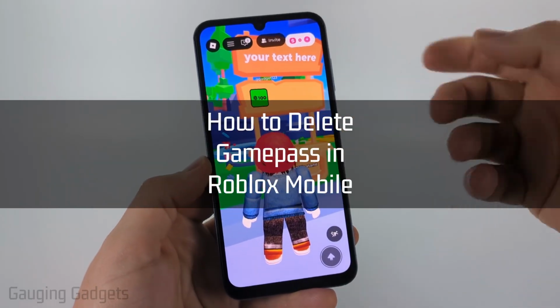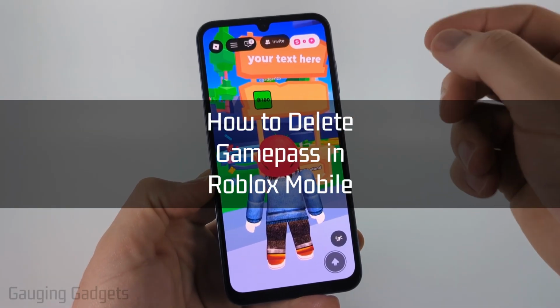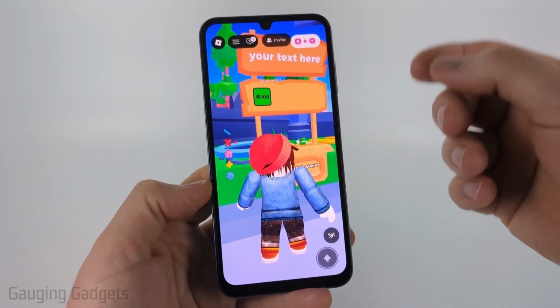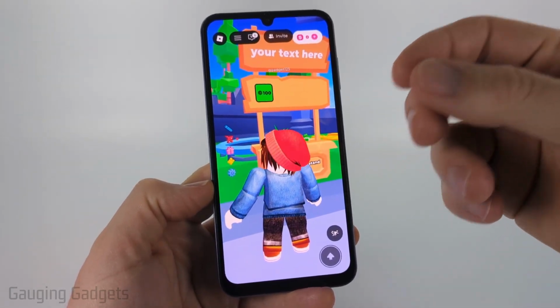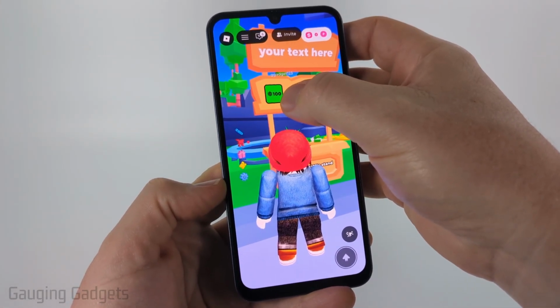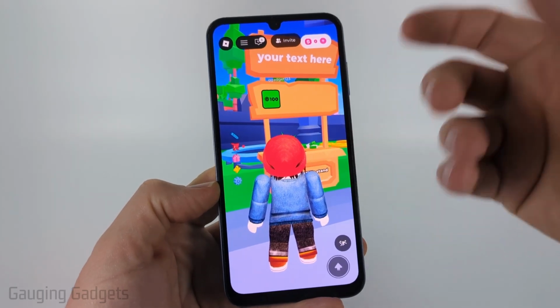How to delete a Game Pass in Roblox. In this video, I'm going to show you how to delete a Game Pass so that it no longer shows up in games where you can accept donations like Please Donate. So this little Game Pass right here will no longer show up on my stand when I claim a stand.